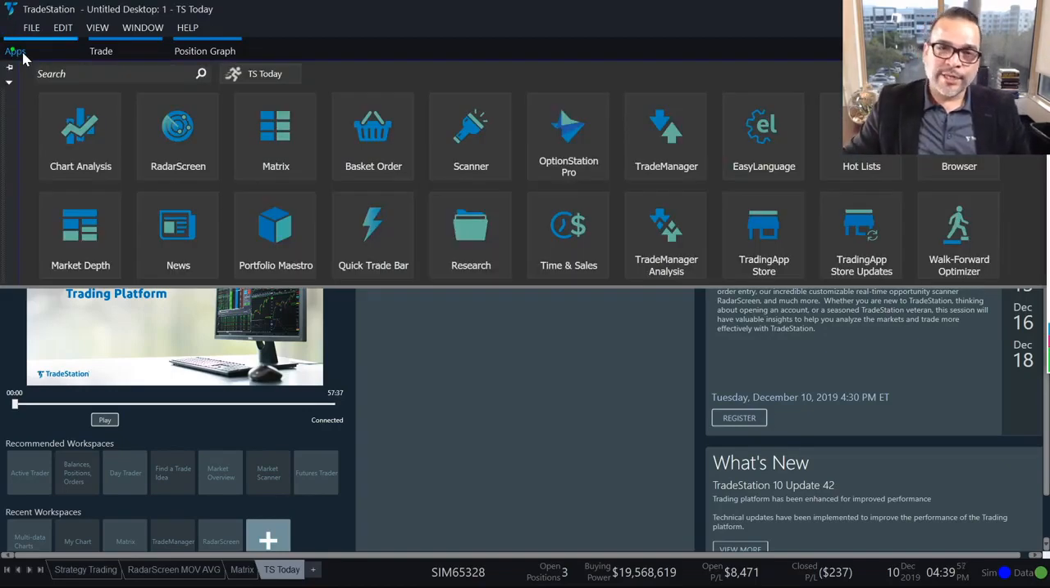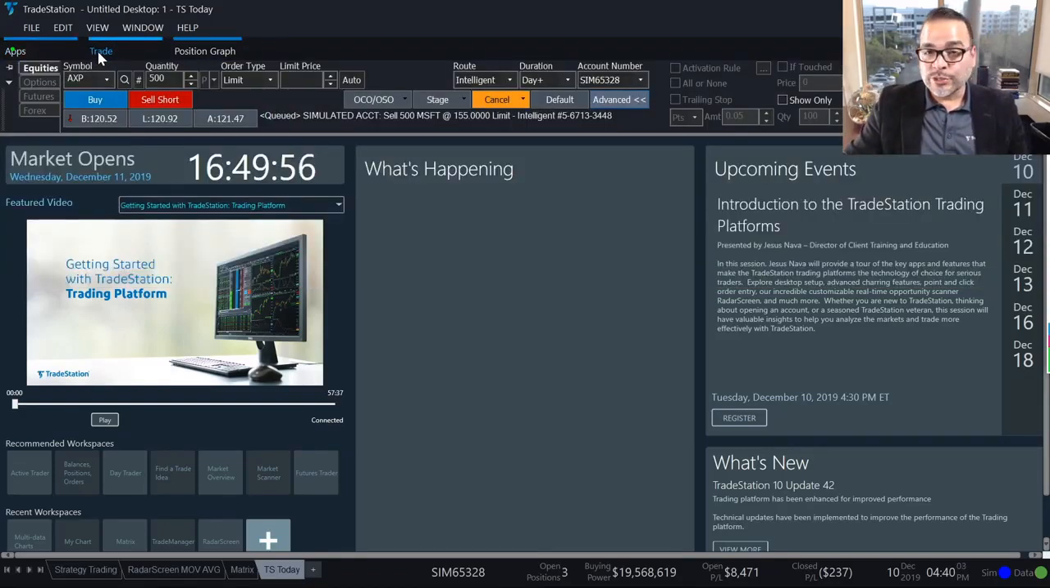So apps is going to give you the collection of all the applications that are built into TradeStation. Trade is going to give you a trade bar that is very intuitive. It's very straightforward. It's just a matter of filling up the symbol, the quantity, price that you're looking for, and other specifications, and clicking the buy or the sell button.